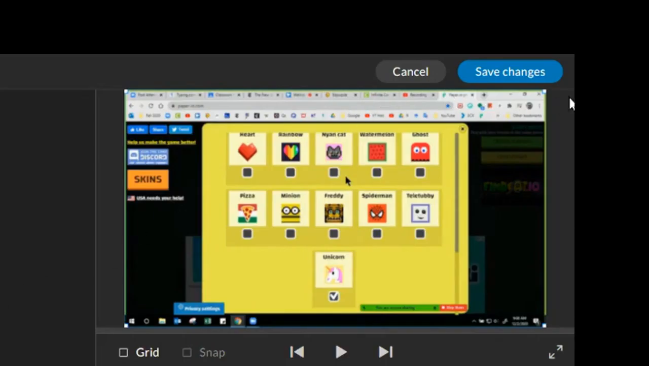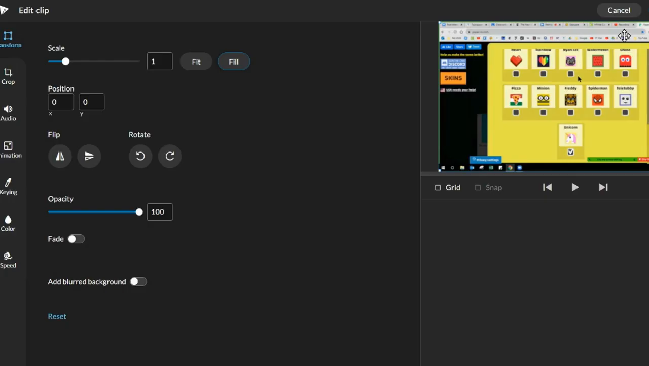Don't forget to save your changes when you're done. They moved the button to the upper right-hand corner so it's easy to see.